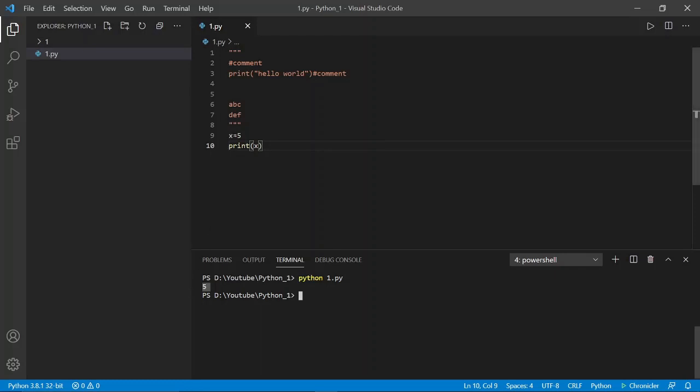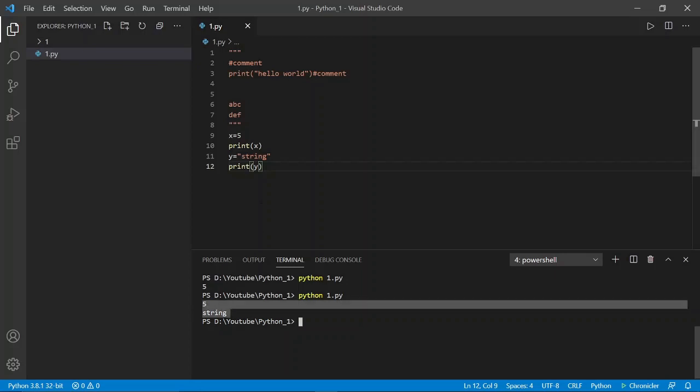A variable need not be just of integer type. A variable can be anything. Here I am doing a string variable. If I print this variable, we can see that it will be printed. The data type of the variables will be dynamically allocated by Python.